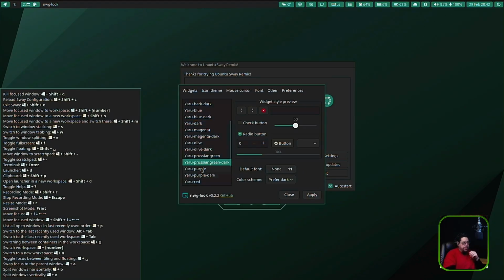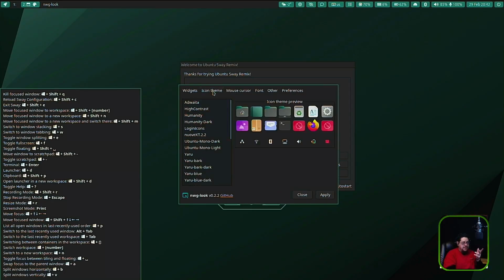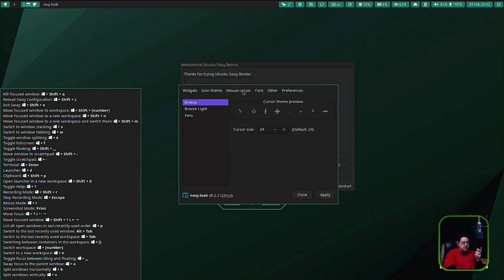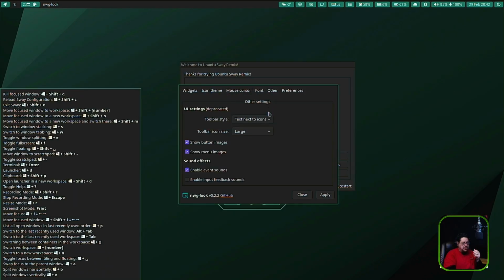Now, the purple is that kind of purple. I mean, it's really cool. I mean, so there's that. You could also change, if you look in here, you can change your icon themes. You can change your mouse cursor, you can change your font, and under other, you can set your text, I believe, in your toolbar. Icon size is from large to small to whatever you want to do. I mean, there's lots of stuff. You can enable sound effects, all kinds of good stuff.